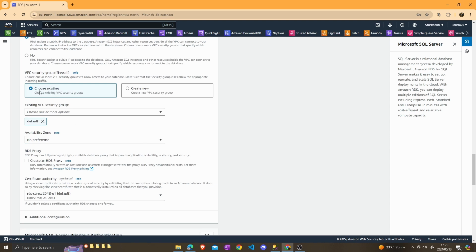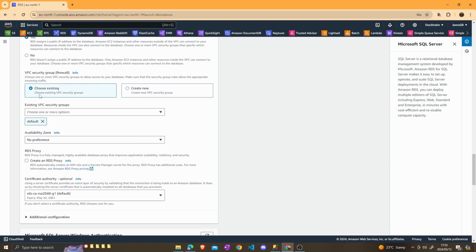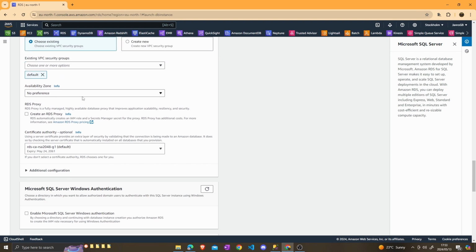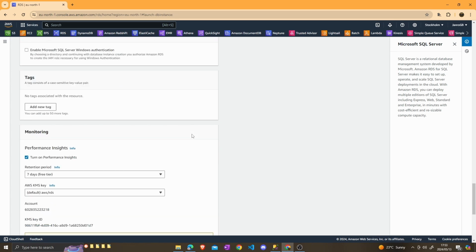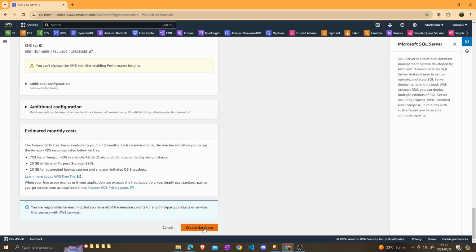And then we're just going to create a new, or you can choose an existing VPC with the default security group. No preference for the availability zone, and then there's just the default certificate authority. Then leave everything else as it is and click Create Database. The database creation will take a while, so we can get back once the database has completed.